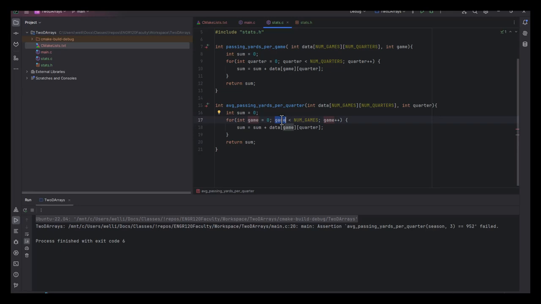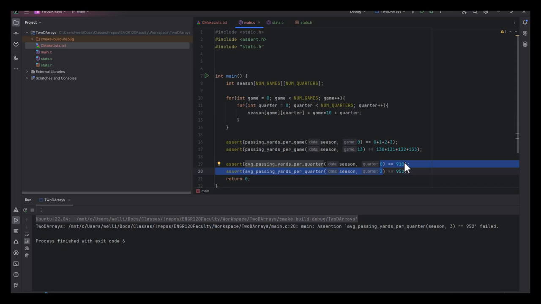And then, oh, I said this would be average, and this whole time I've been coding it as if it's a sum. Let's fix our tests. It should be this divided by num games if I want an average.